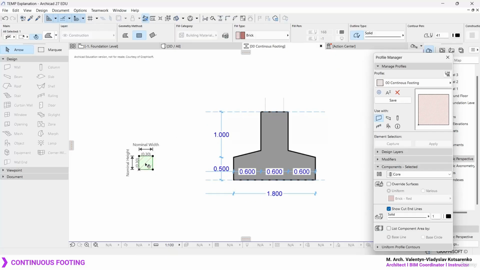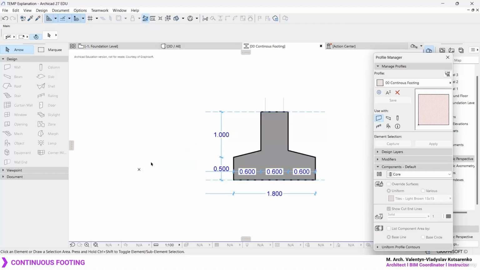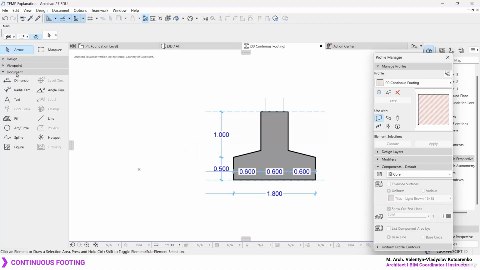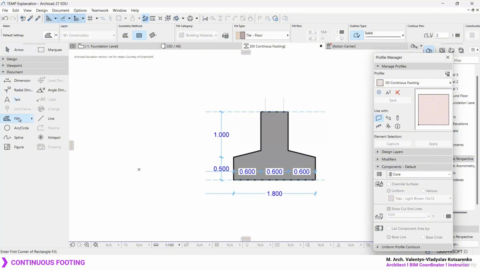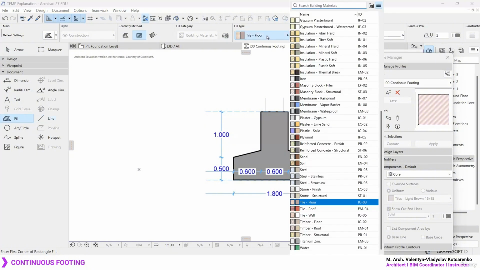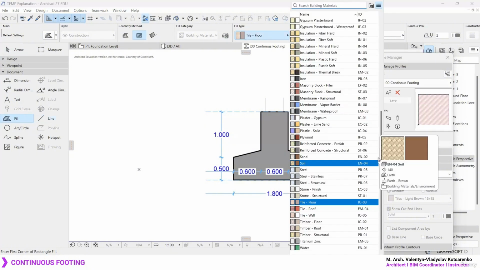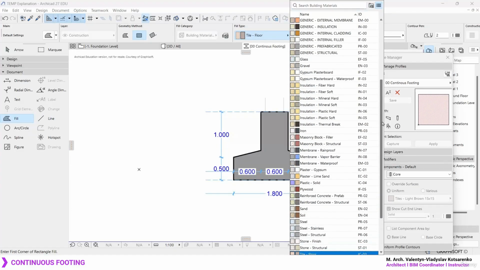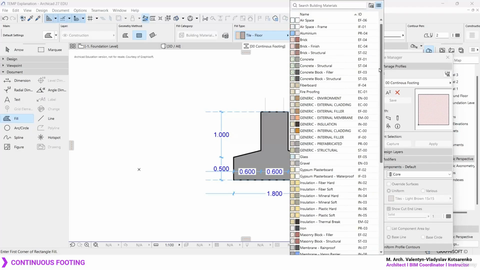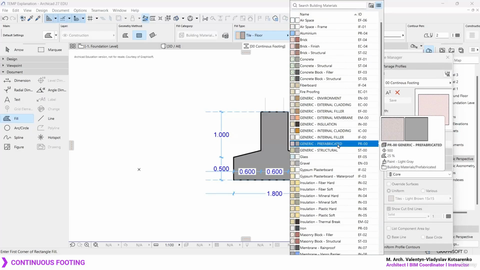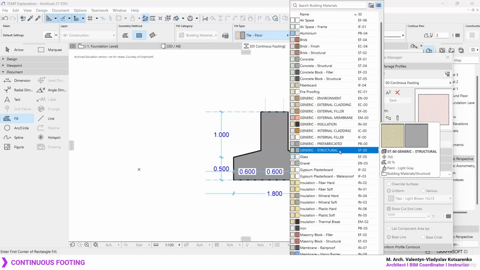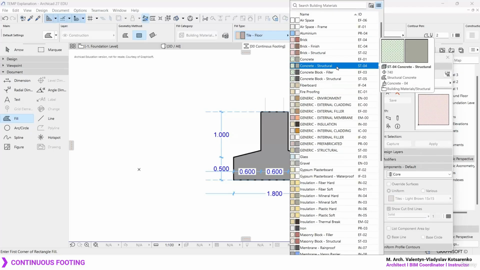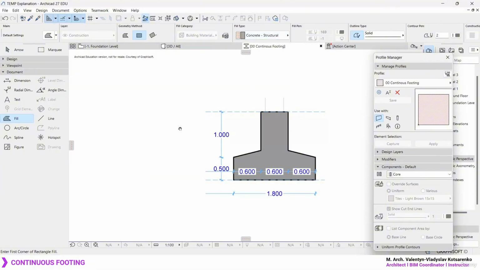For this case, I'm going to delete the base, or the starting shape, in the profile manager window. I'm just going to select this one and hit the delete key. Let's activate once again the fill command over here. Let's go to the fill type and specify which fill type, in other words the material, is going to represent the continuous footing. For this case, the material we want is something like generic structural, or you can go over here to concrete structure. I'm just going to set it to concrete structural.